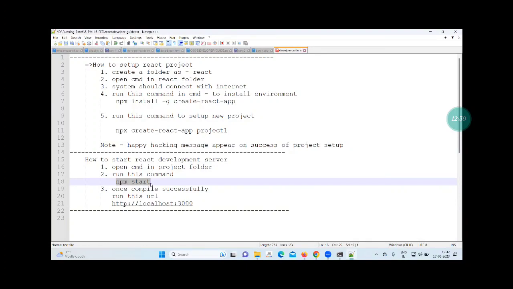npm start. Create... minus there minus add space project 1.